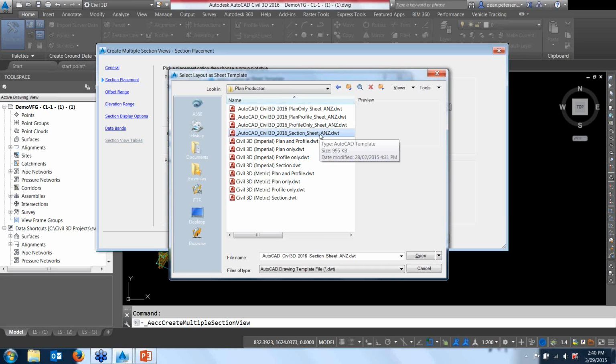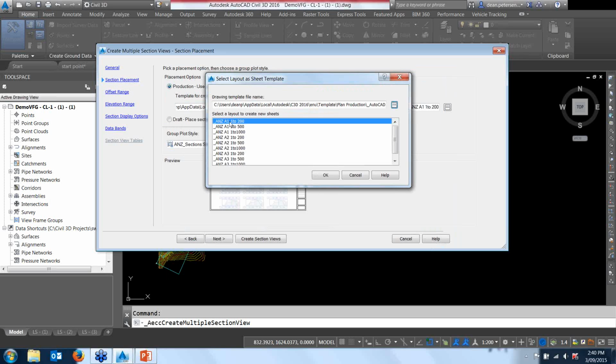And again, that's just got a title block in there that you can make a copy of, rename it, and replace with your own title blocks. But this is one for the cross sections. So we need the section sheet template and go OK. And we're going to choose A1 at 1 to 200 scale, so it matches what I set in the model space there. And that will get the sheets the right size when it lays them out.